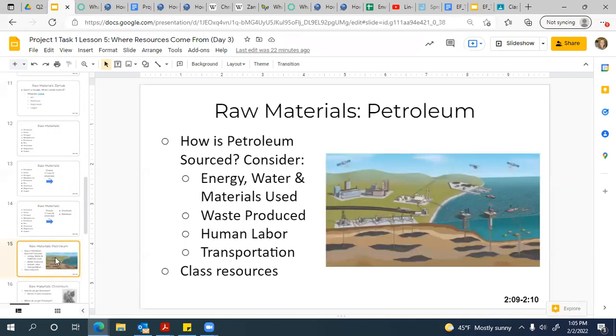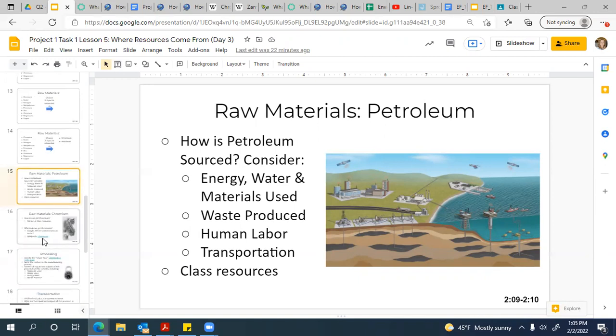So now let's talk about petroleum. How is petroleum sourced? Consider the energy, water, and materials used, the waste produced, human labor, and transportation. We actually discussed how petroleum is produced and refined into a variety of products, so you can absolutely use class resources as a source.